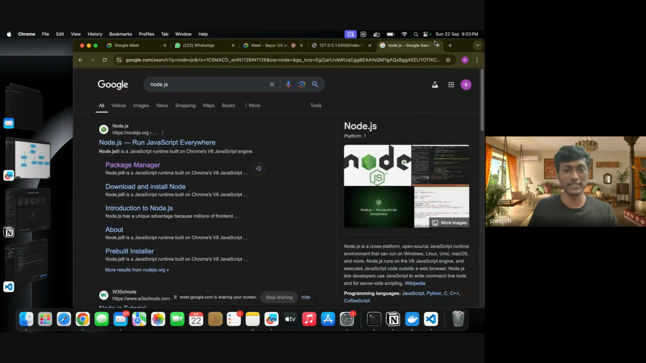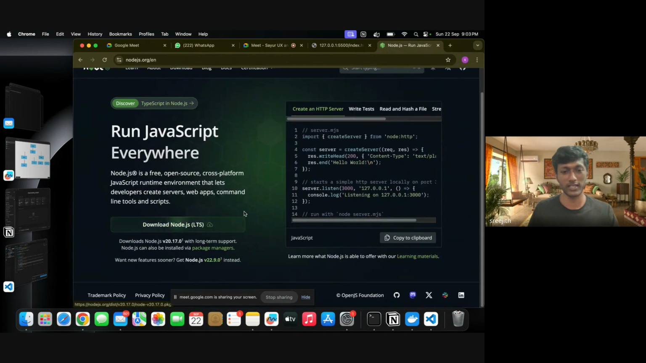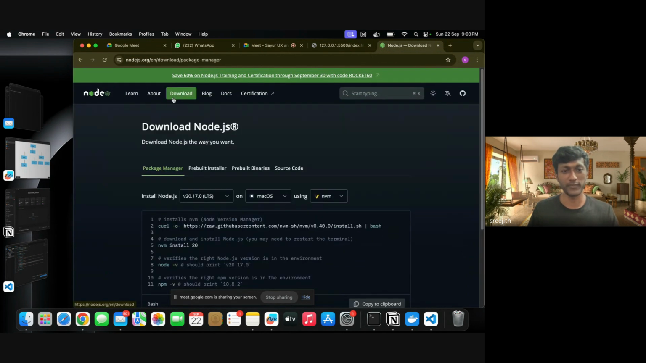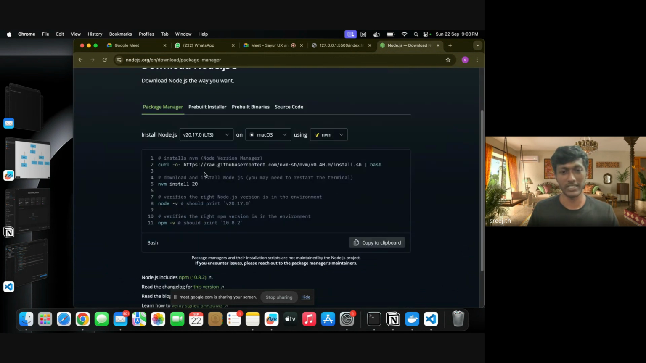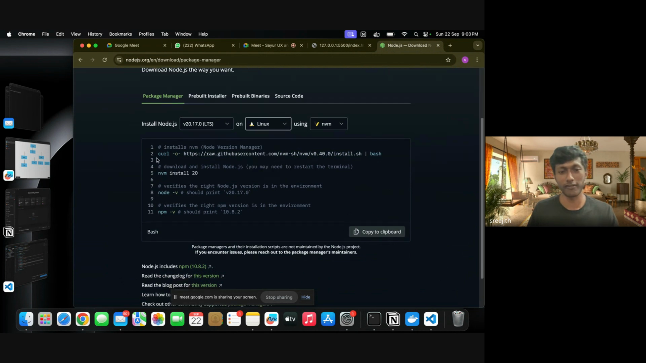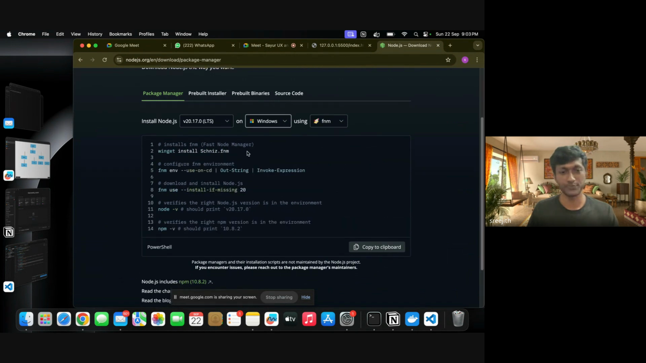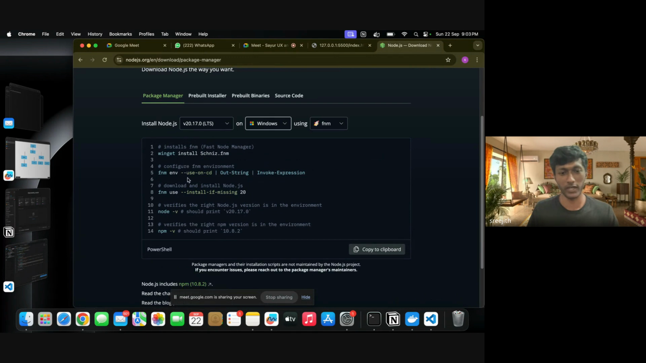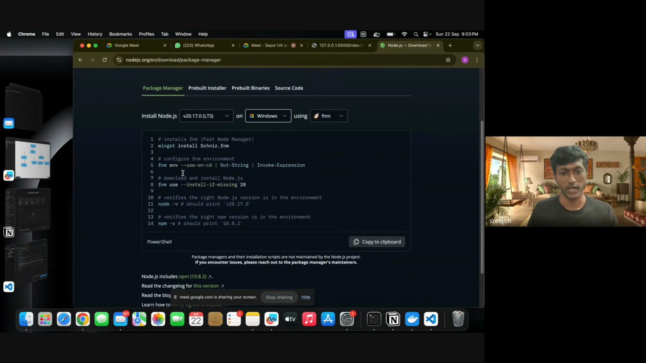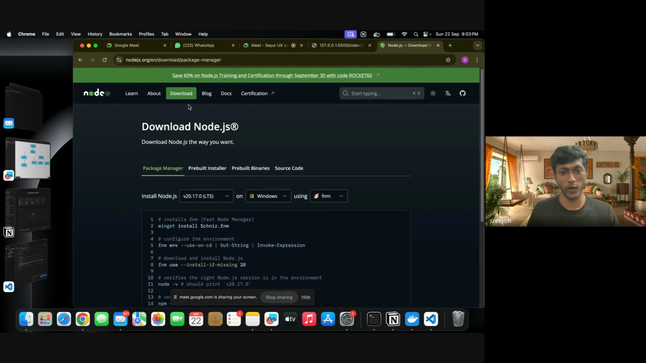You can simply search Node.js and you will see simple installation instructions depending upon which operating system you're using. If it's Mac, you can copy and paste this command in the terminal and it will install it. If you're using Linux, it is very similar, with the same commands. And if you're using Windows, there is some way to install it, but I'm not familiar with how to do it. You can go through it and find how to install Node.